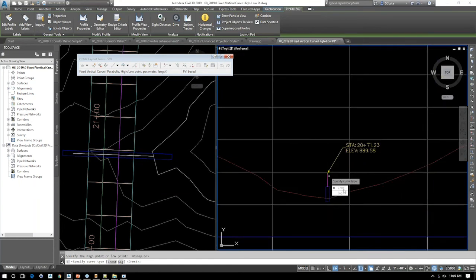And then it's going to prompt me for whether this is a crest or sag, since this is the bottom of a valley where I'm trying to maintain a minimum distance over this culvert. It's going to be a sag curve.